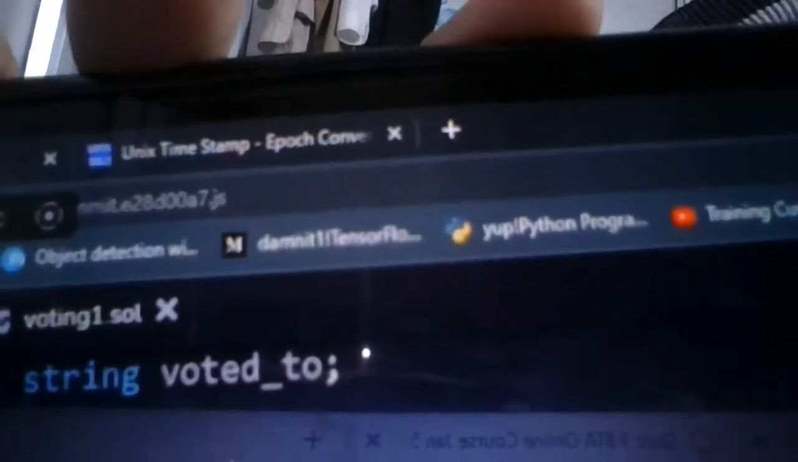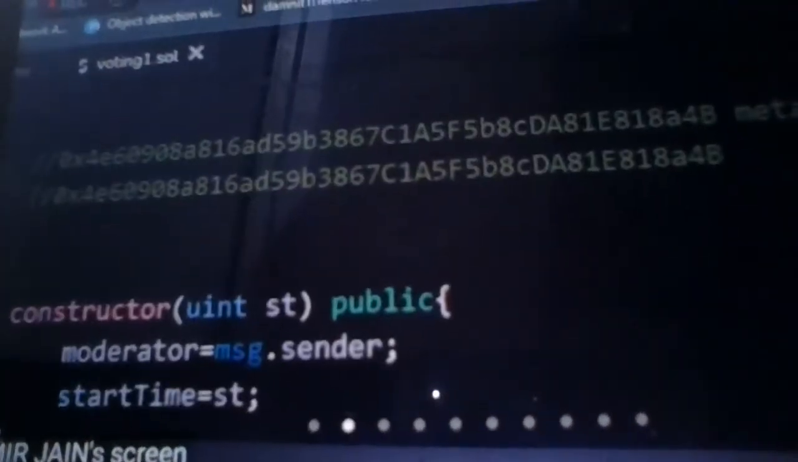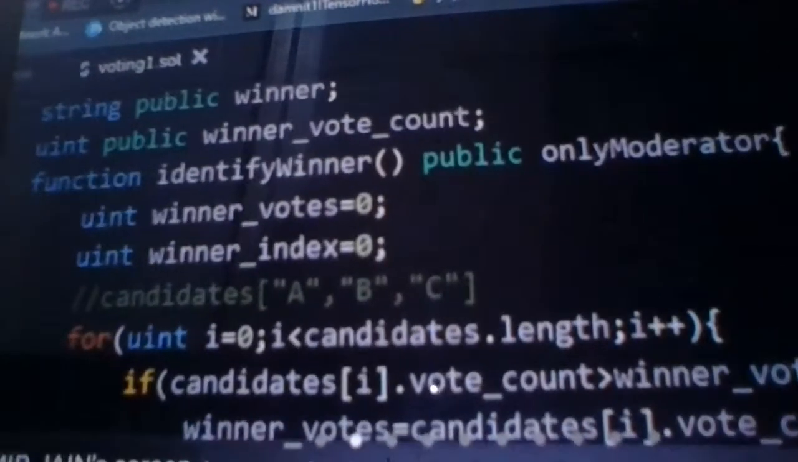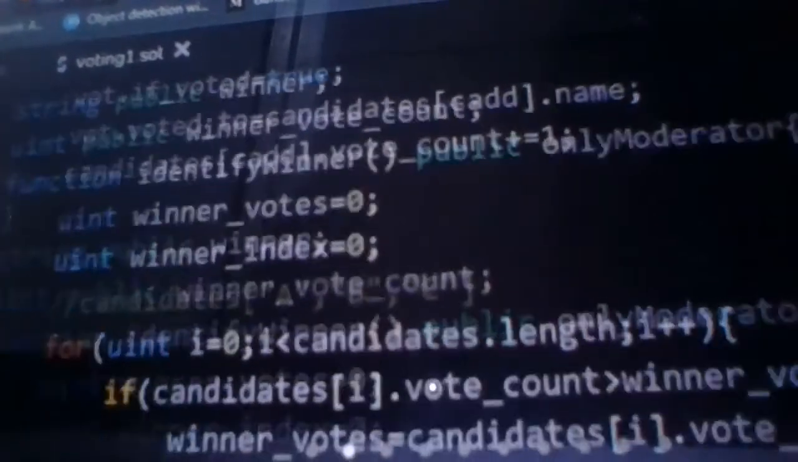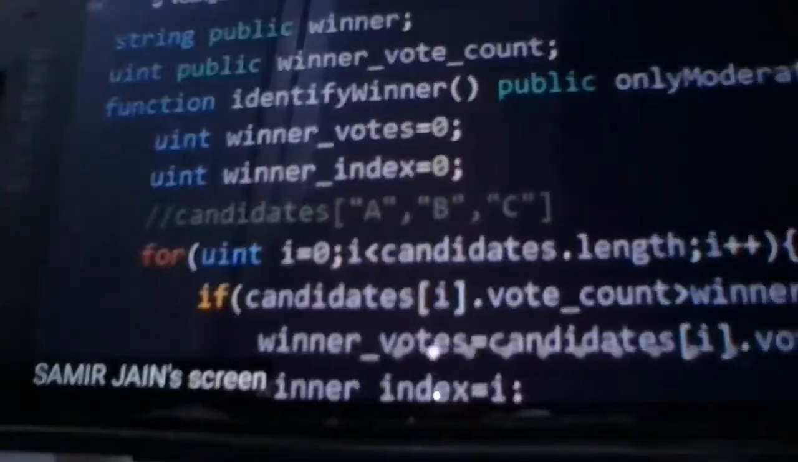Next, suppose in this contract there is a policy where the winner will get a treat from the moderator. So the winner will get some money from the moderator. Today we are adding one more thing: we want to send some reward to the winner. Suppose the election has been completed and then there is a reward to the winner.